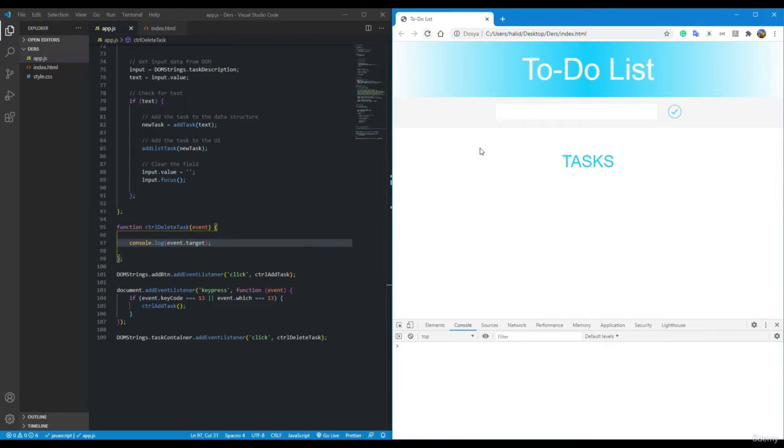And reload the page. Read a book. Add. Now open the console, click buttons, and sure enough, you can see that this is the target element where the event was fired for the delete button.